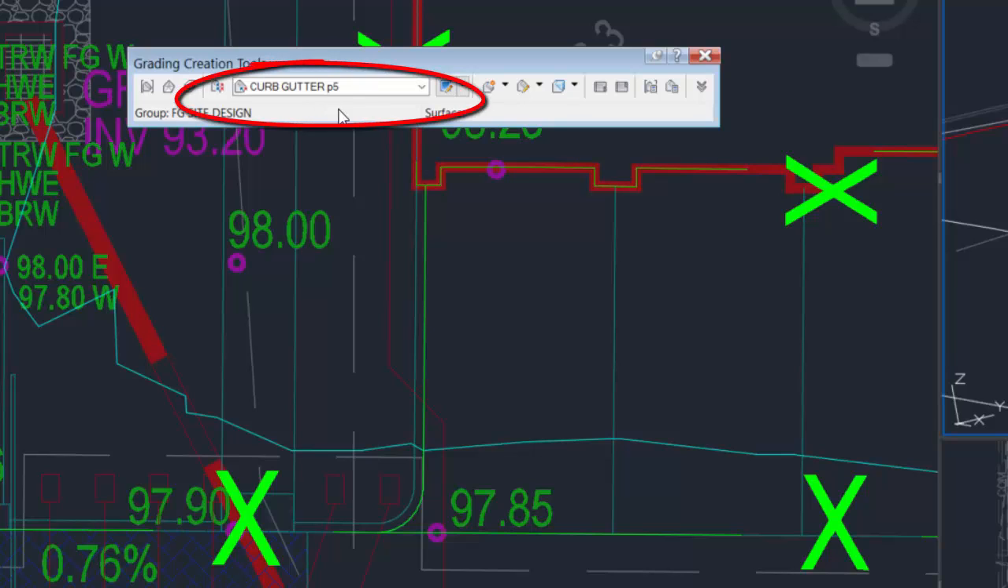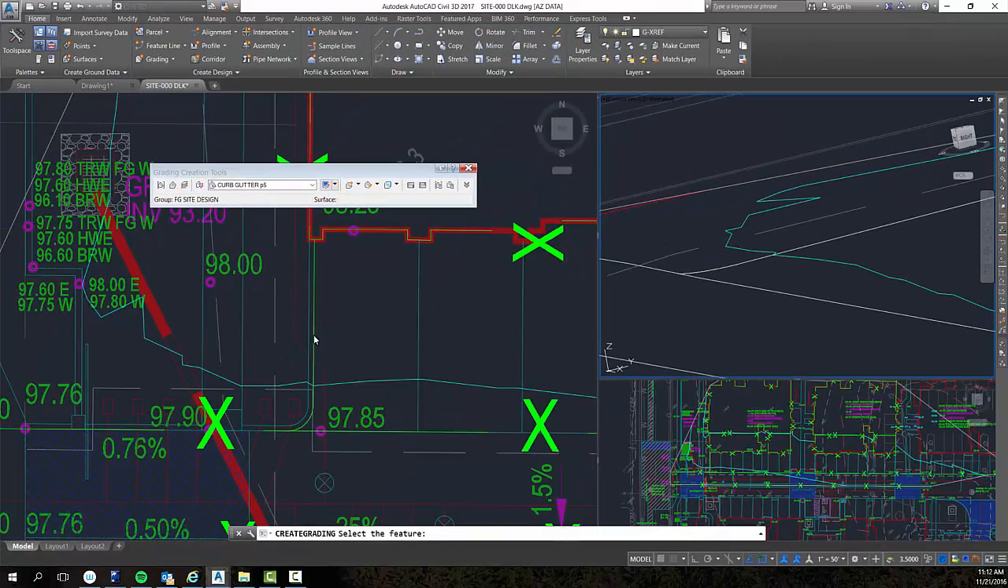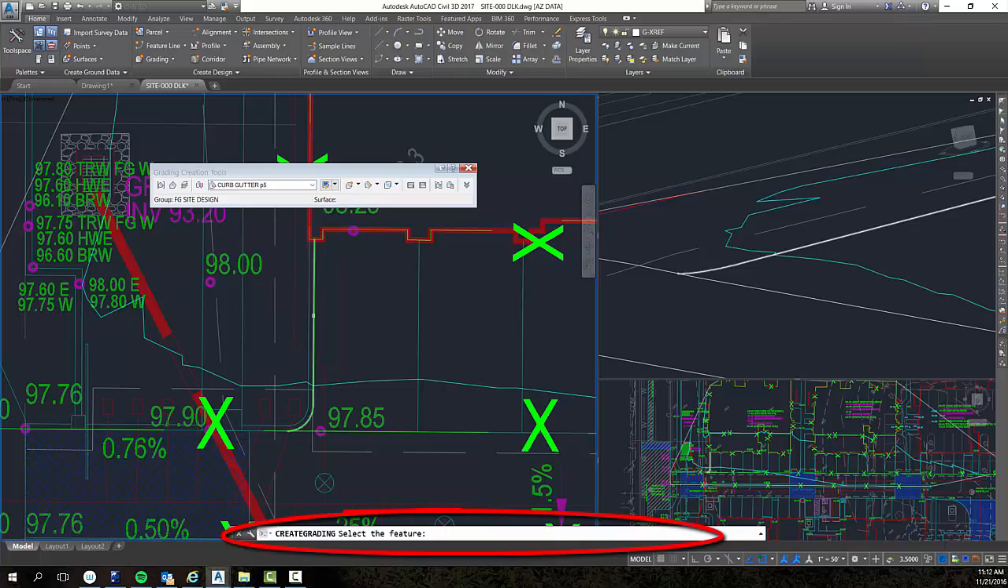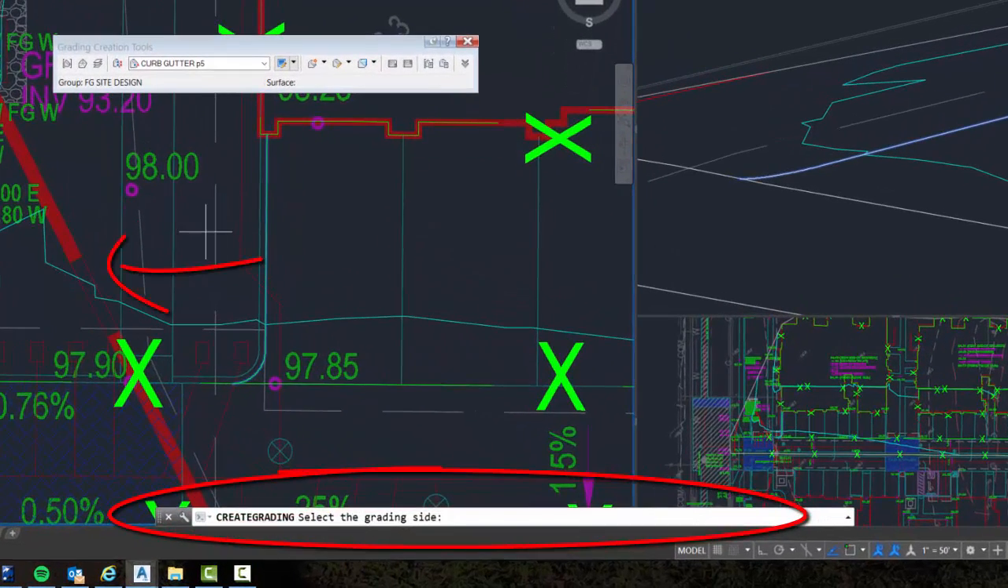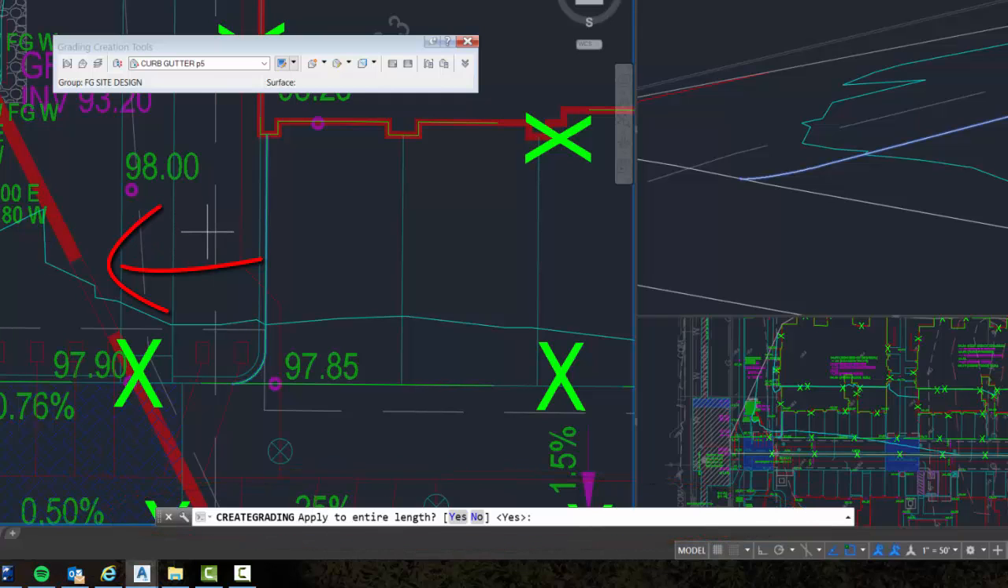So now let's go ahead and put it back to use. So we'll come over here and create the grading object. So down here in the command line, select the feature. So we're going to select the green feature line that we just drew. And it's asking us to go to the side we want it to be on. So it's going to be on the left side. And it's asking us, do we want to run the entire length?